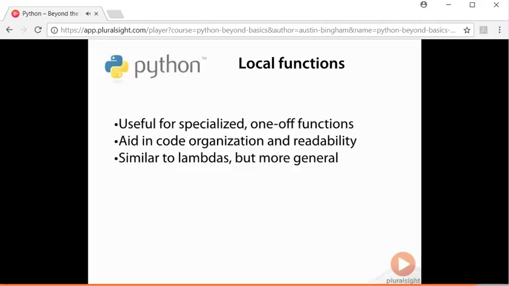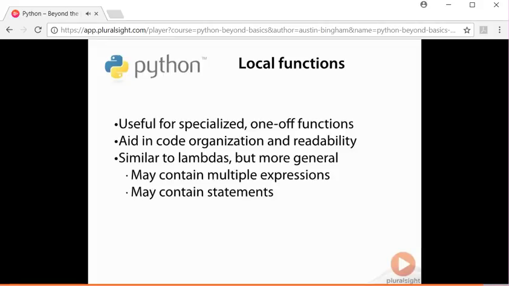Local functions are more general than lambdas, though, since they may contain multiple expressions and may contain statements such as import. Local functions are also useful for other, more interesting purposes, but before we can look at those, we'll need to investigate two more concepts: returning functions from functions and closures.